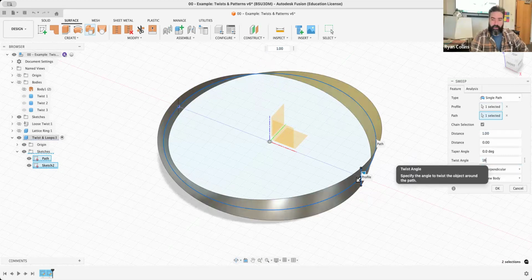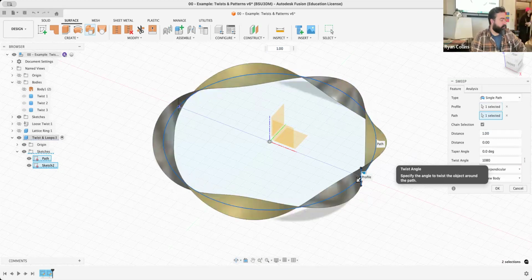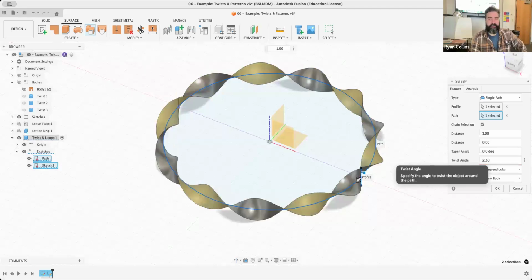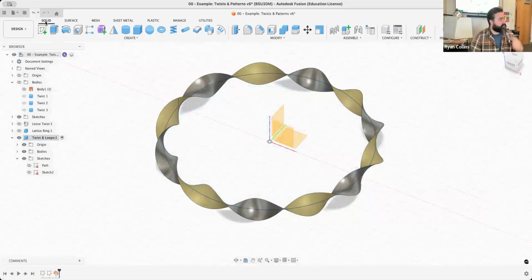What about 1080? All right, now we're getting somewhere. Let's do it twice. 2160. All right, now I got a nice twisty pasta noodle. Cool. Now, why did I bother with this? This is the exact same thing that we had to use to create that spiral.